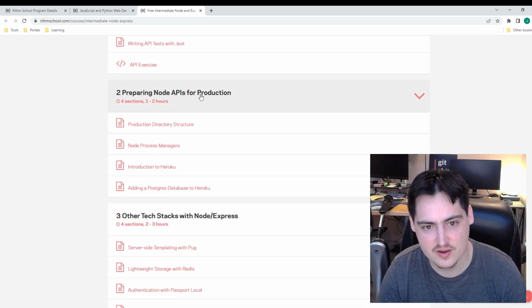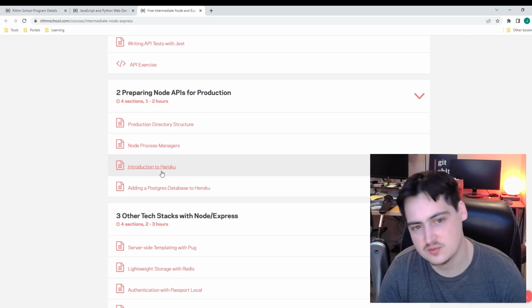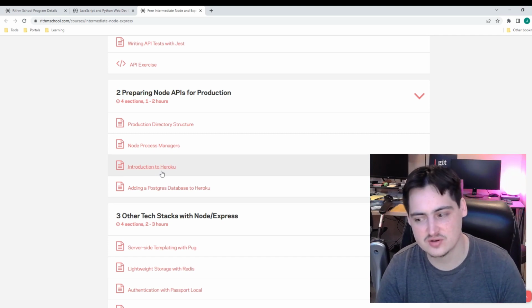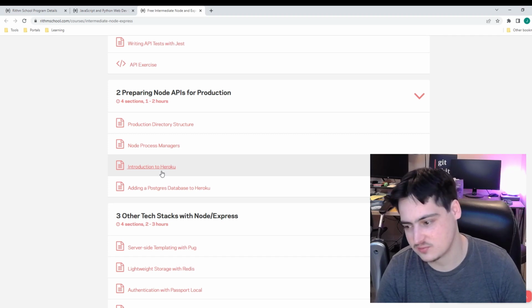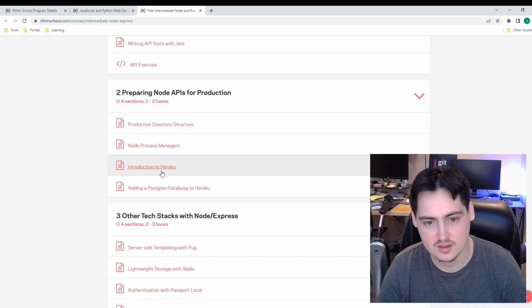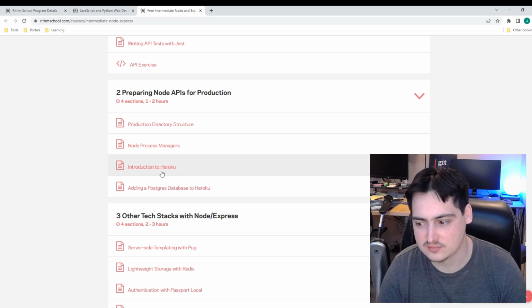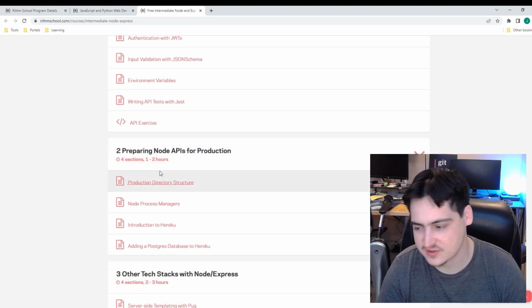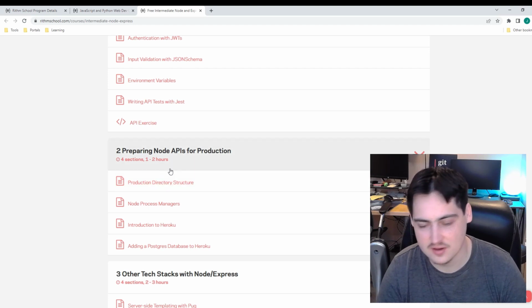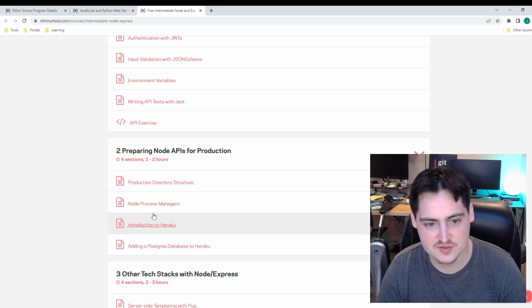So, preparing Node APIs for production. Production directory structure, Node process managers, introduction to Heroku. Okay, and then previously we mentioned AWS. So why are we learning AWS and Heroku? I really wish that we didn't spend so much time on deployment at all, because it's really not super necessary when you're beginning as a software engineer to have some sort of deep understanding of cloud hosting providers. So yeah, I'm not really sold on this.